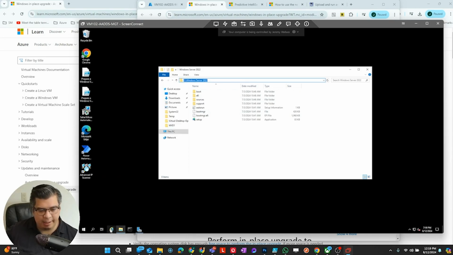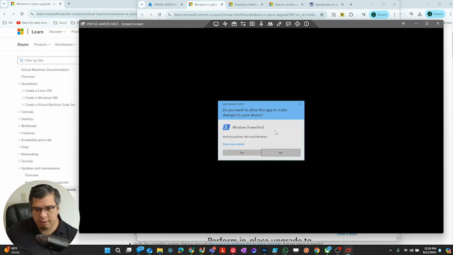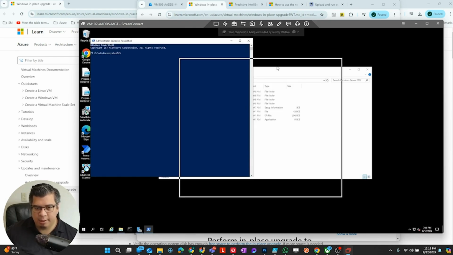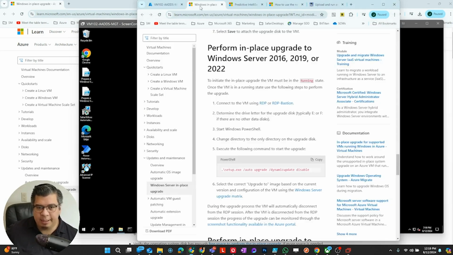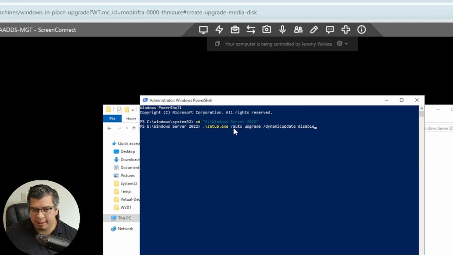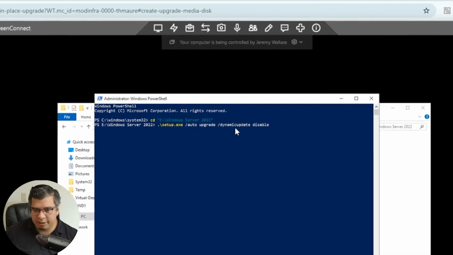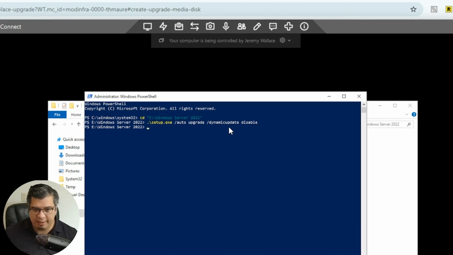So I'm going to copy that and let's go over to PowerShell, run that as administrator. And then let's just run a change directory and we're going to go to the folder location. And in the documentation, they do provide us with a PowerShell cmdlet that we can run here. So I'm going to paste that in. So that's setup.exe /auto /upgrade /dynamicupdate disable. So ran that.